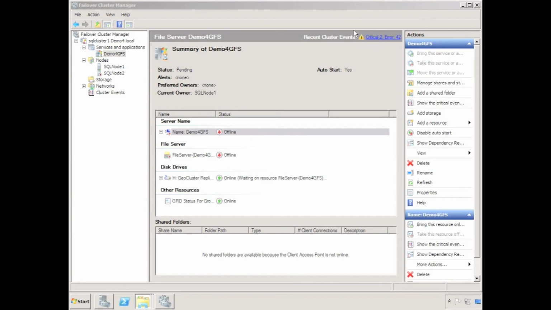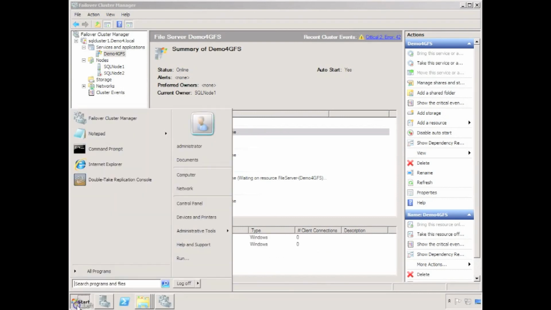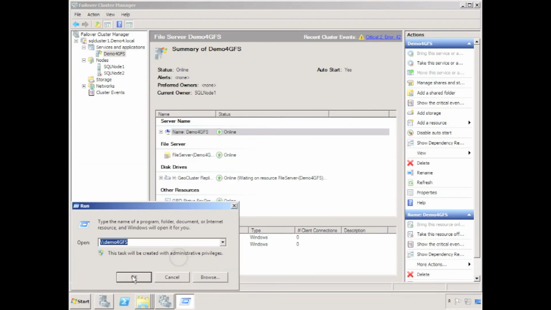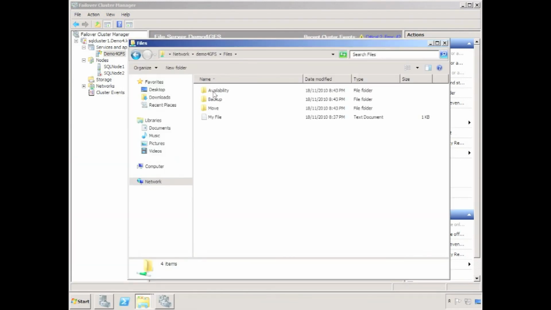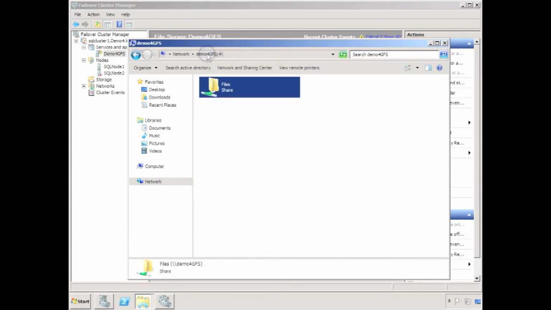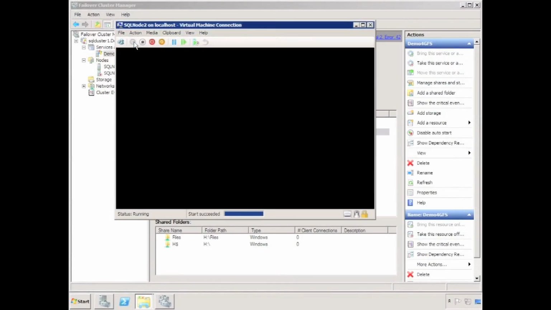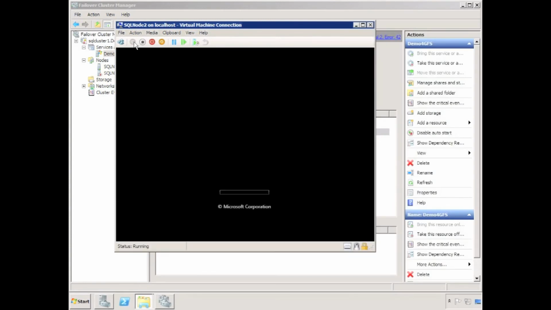In Failover Cluster Manager, we can see that the file server is offline, but it has immediately started to come back online on the second node in the cluster, which is actually SQL Node 1. It literally takes just seconds to come back online, and again I can access that file server. I can browse the file share and I can see that all the files I'd previously copied up are in the right place.